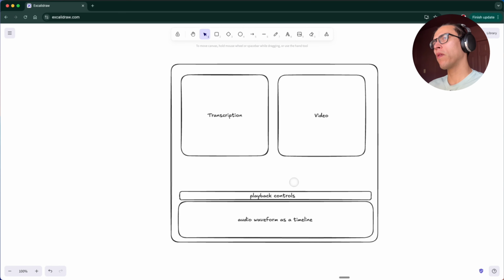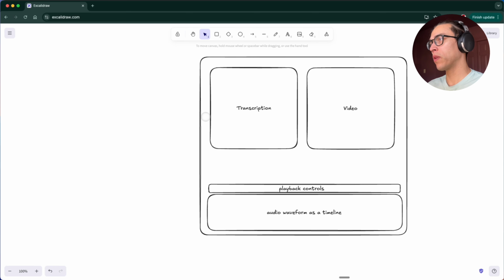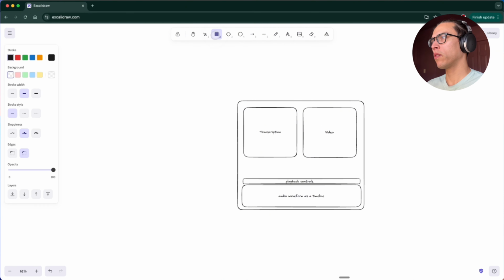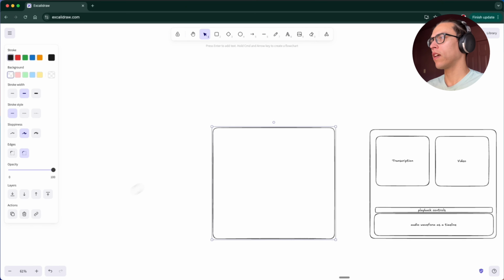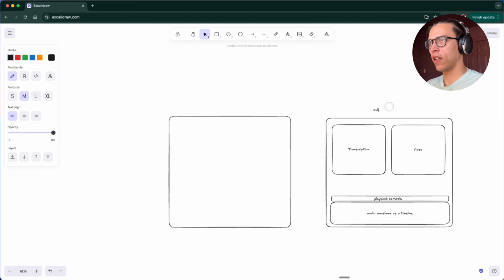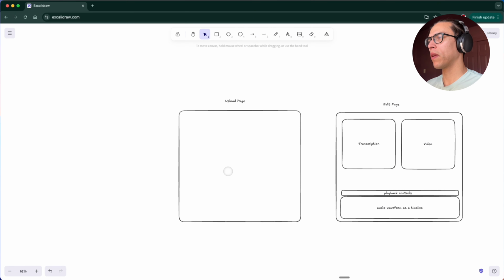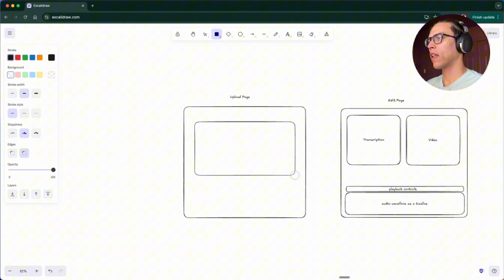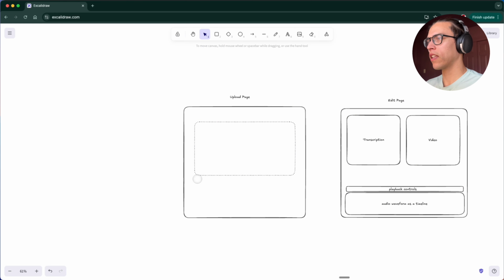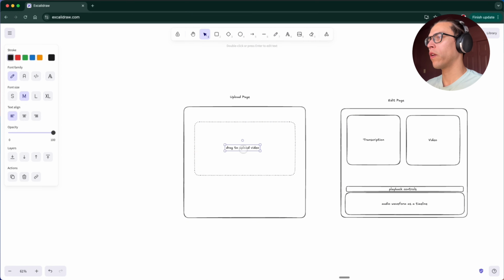So this is ultimately what we want to have, but in order to get the transcription and get the video on this page, we need to upload it. So we're going to need another page where we upload the video, so we can call it an upload page. Let's call this the edit page, and this one will be the upload page. And on this upload page we're going to have something like a window where you can drag your video. They're usually dotted like this, and here you can drag to upload video, or it'll have a button.